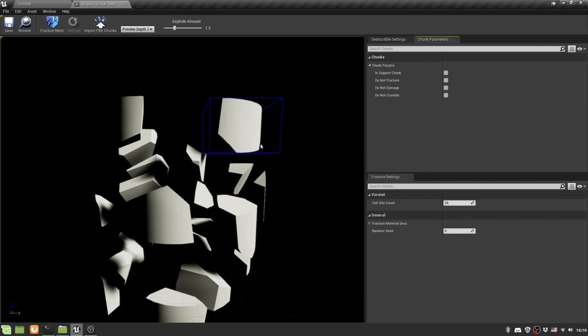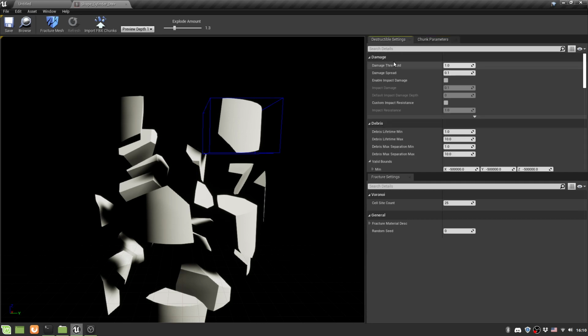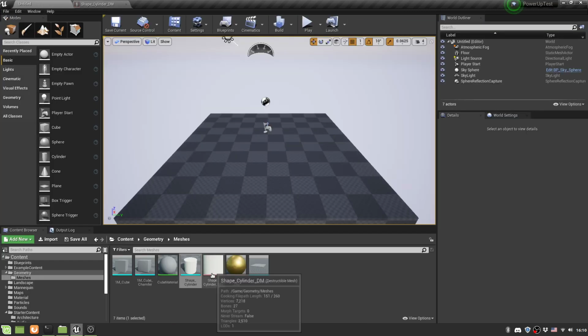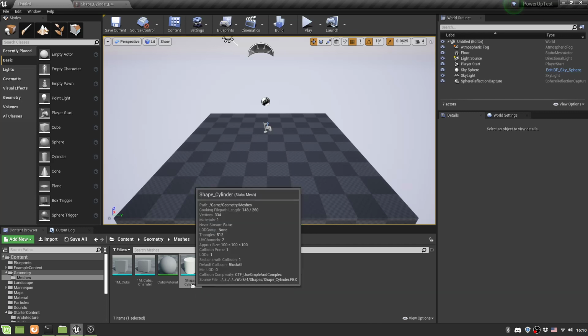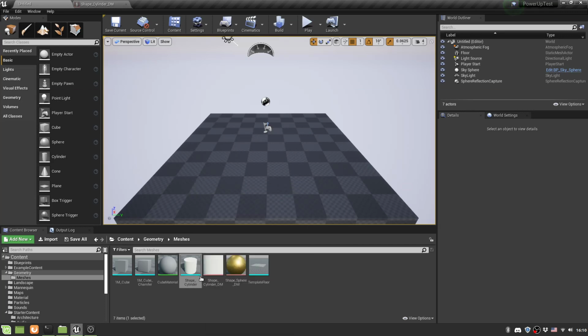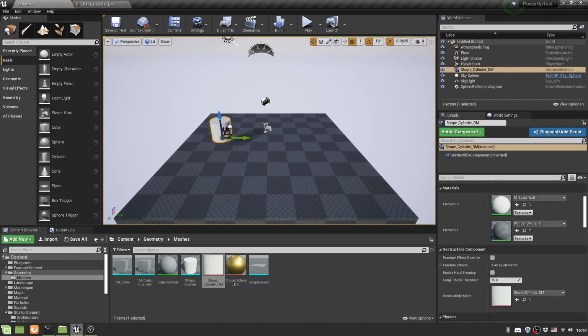Okay. Now, if we want it to fracture, we need to go to destructible settings and enable impact damage. So we do this, we save, and we go to our level. The original object was the shape underscore cylinder, and when we selected create destructible mesh, this other object was created, which has the DM appendix at the end for destructible mesh. So we drag and drop this one here to the level.